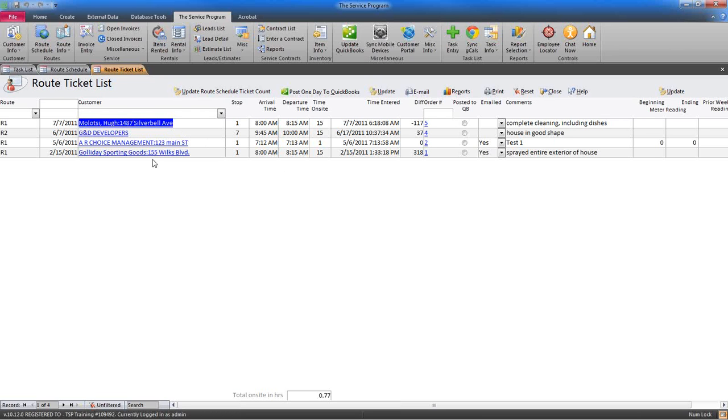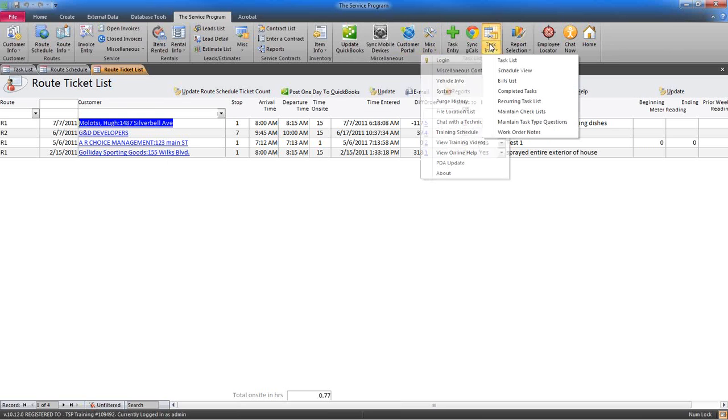So not only do these route tickets just track that a service was completed and give you a spot to enter notes or comments about a service, they actually can be used in a number of different ways to generate billing that goes into QuickBooks. We cover these in detail in the billing class, which I believe is Thursday morning. I could be mistaken. It could be Tuesday morning. Let me double check.